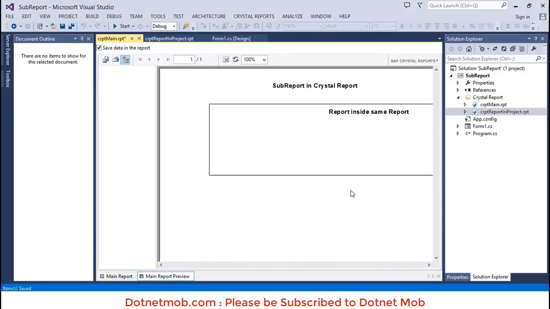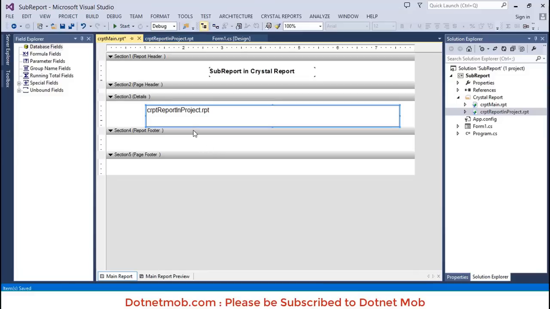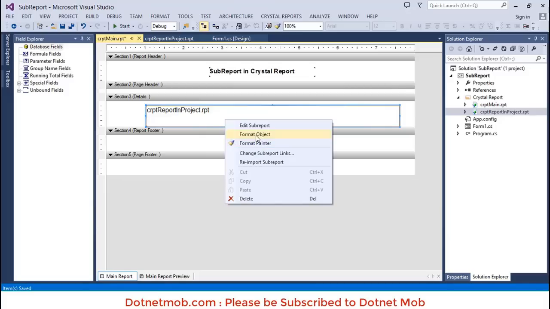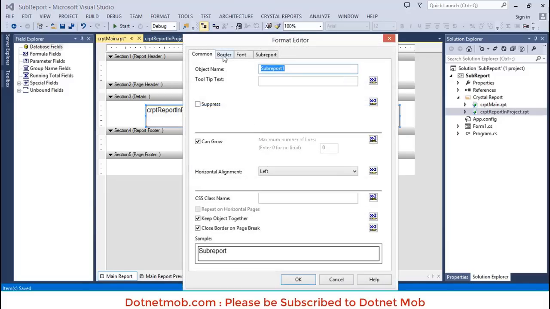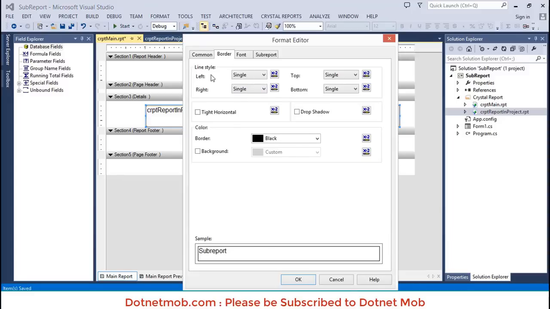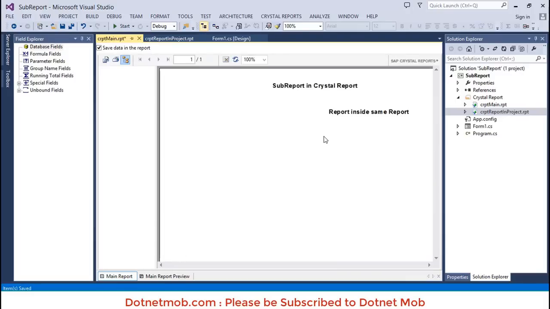While seeing this preview you can see that there is a border for our sub report, and in order to remove that border you can right click on the sub report, then click on format object, then click on border here. You need to select none from the drop down for all these 4 sides so that it will remove the border from 4 sides. Click on OK. Now if you check the preview you can see the border is removed for the sub report.